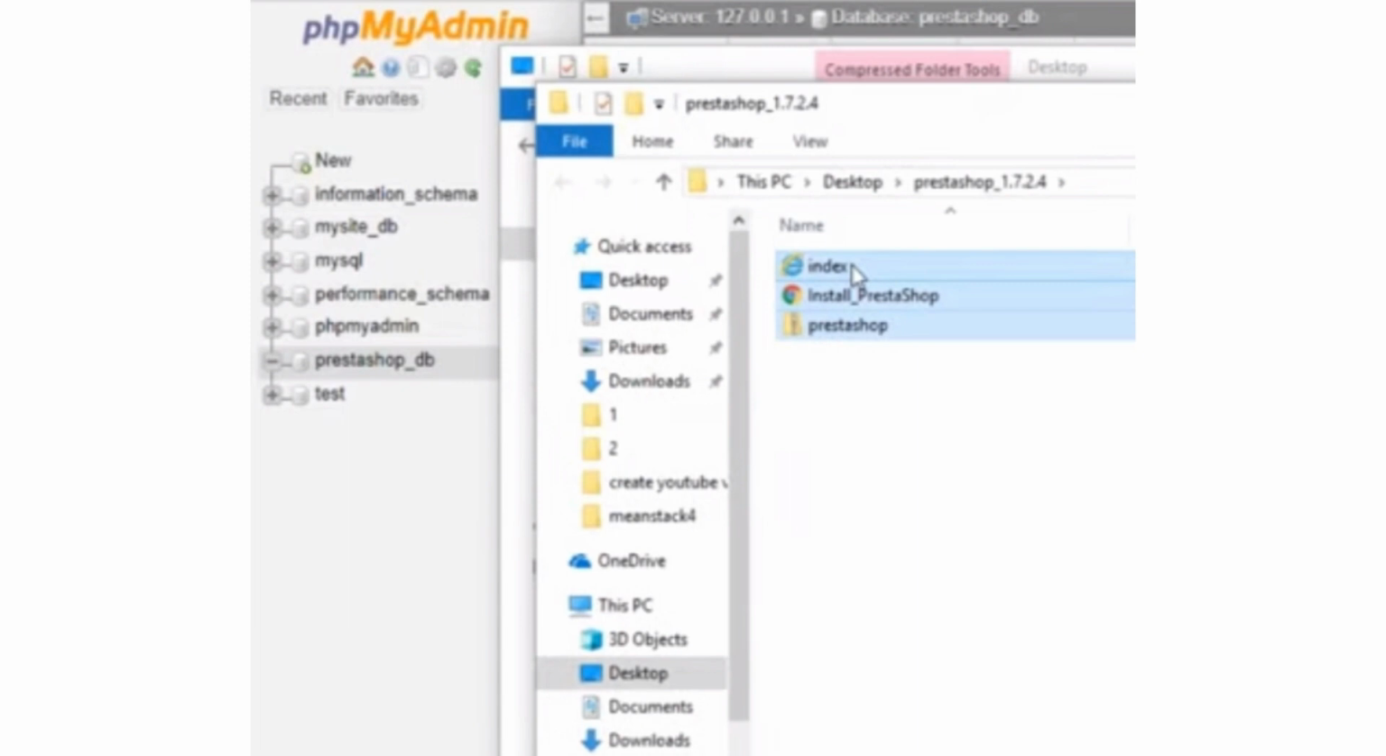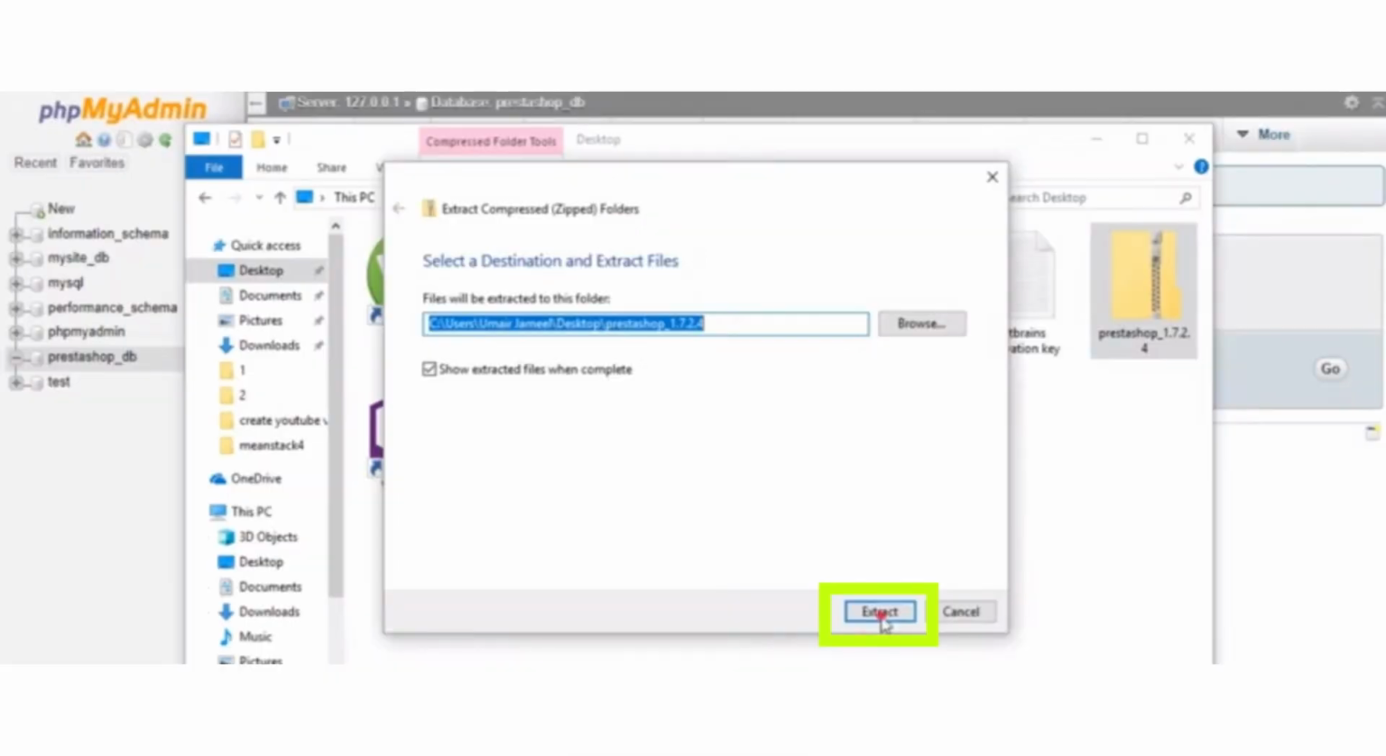Then go to This PC and then click Desktop. After that, click the folder of PrestaShop and now unzip the folder. Copy all the files.